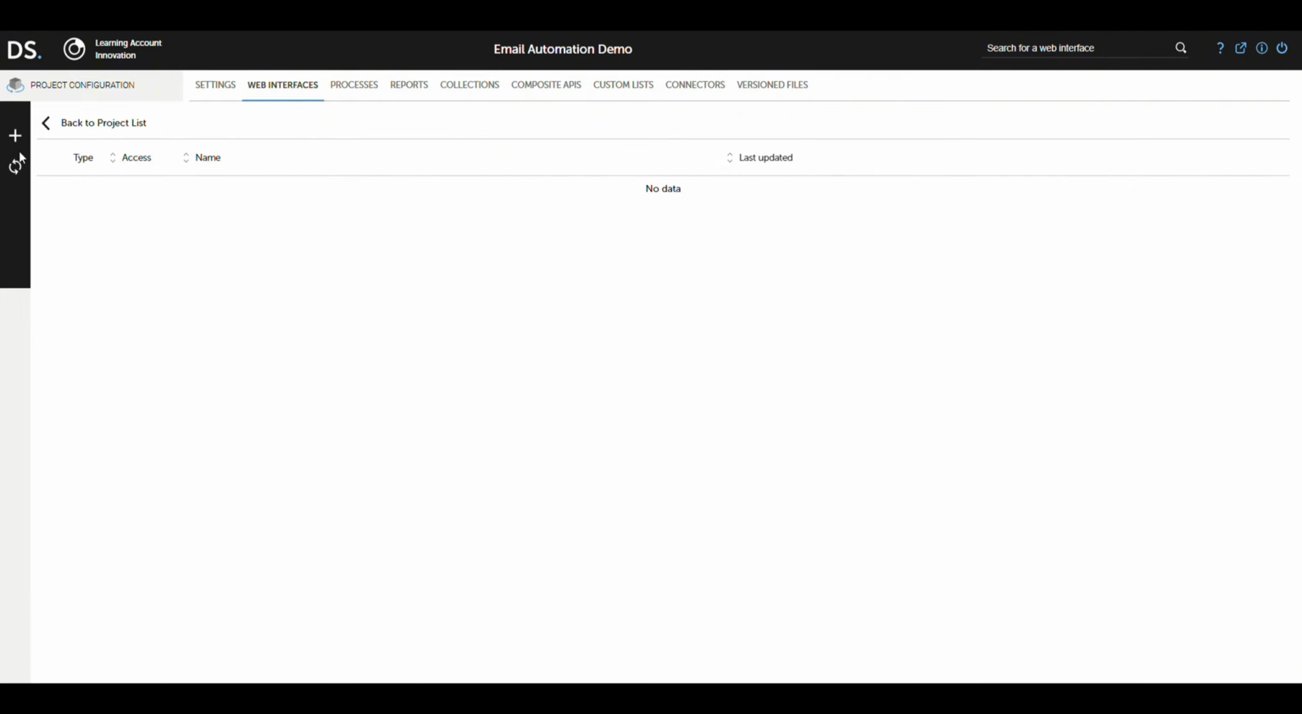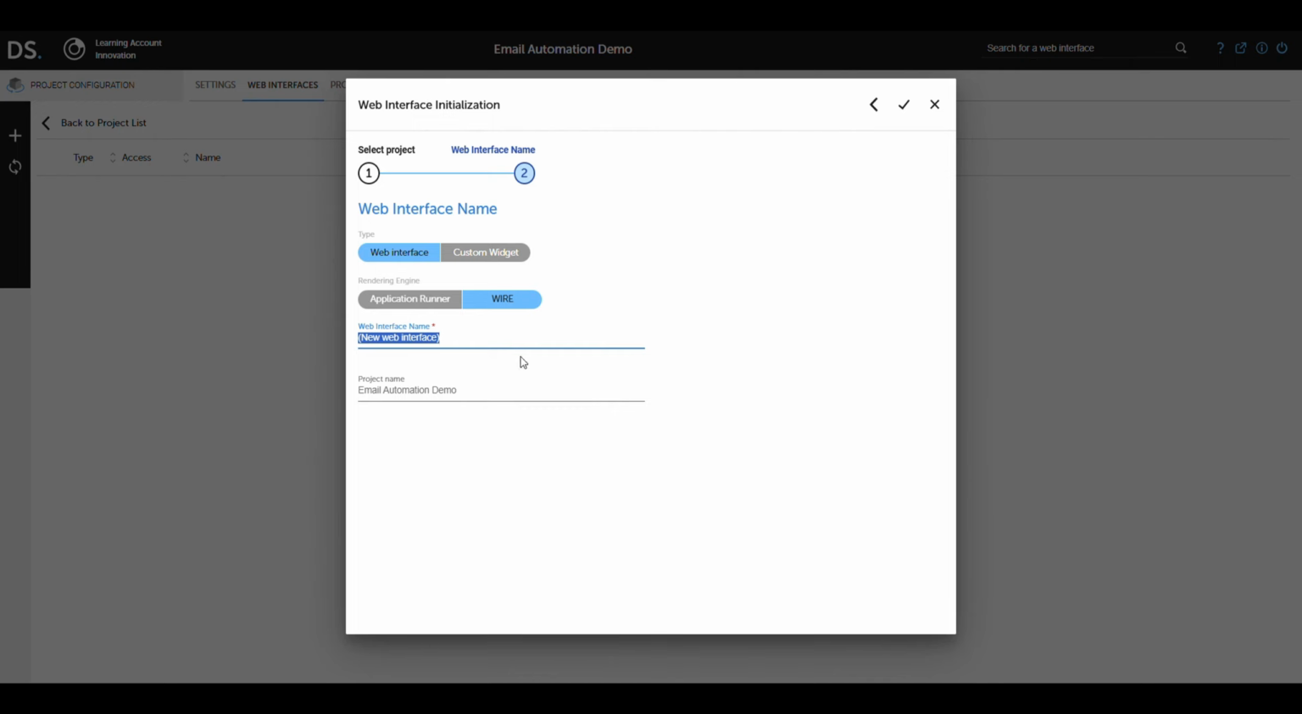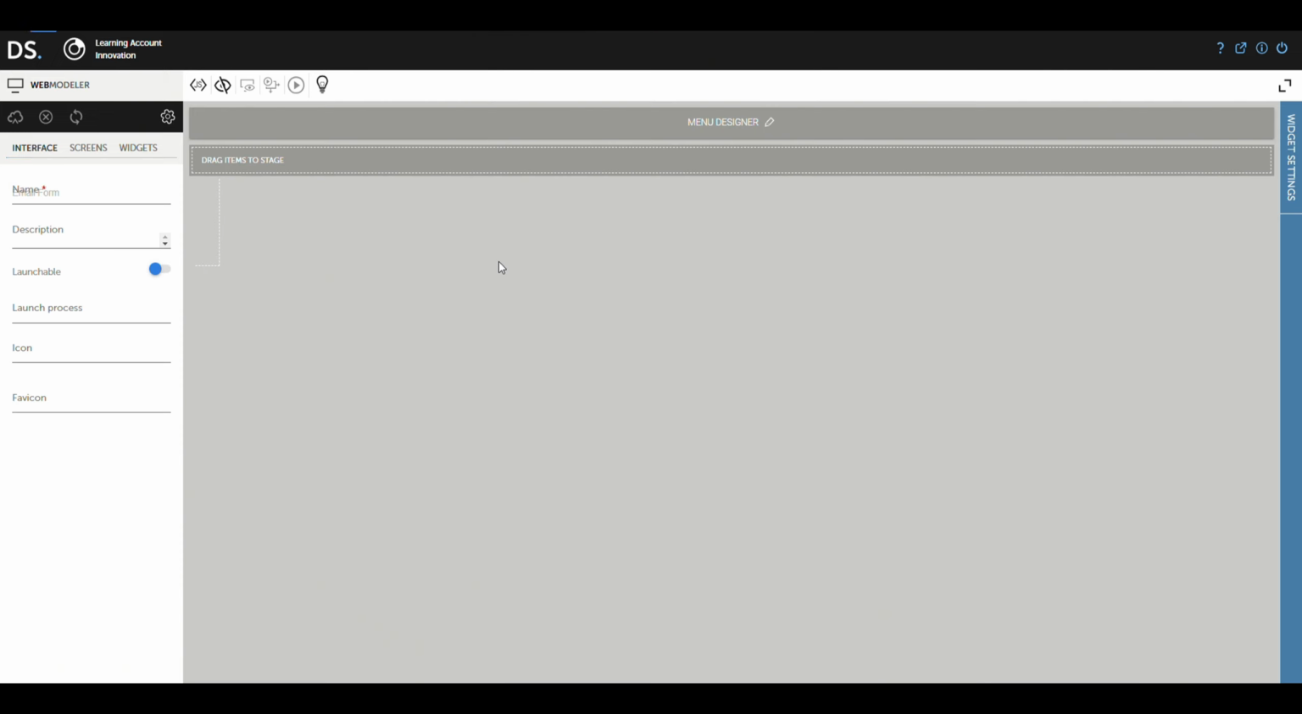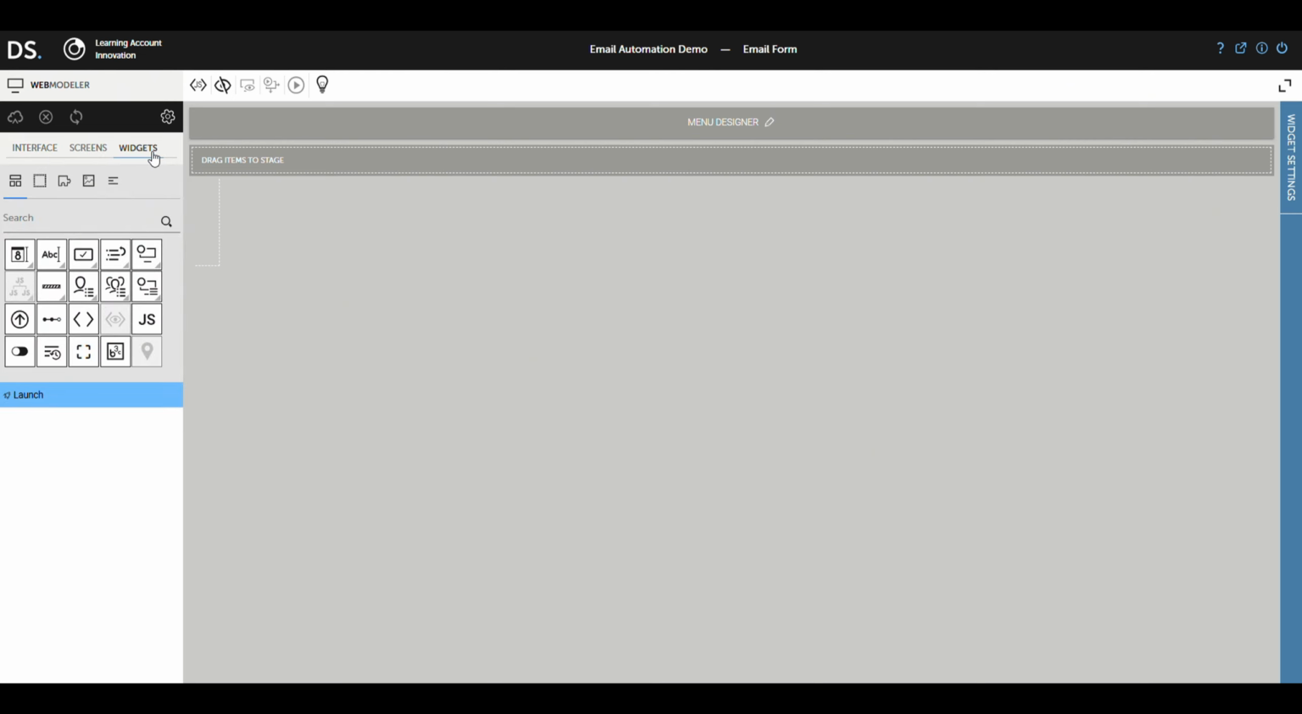Now, let's move to the Web Interface tab to create the email input form. Click on New Web Interface. For the name, type Email Form and click Continue. Just like that, the Web Modeler space is created, where we can start building the interface. Inside this space, let's head over to the Widgets section to begin adding the components for our form.